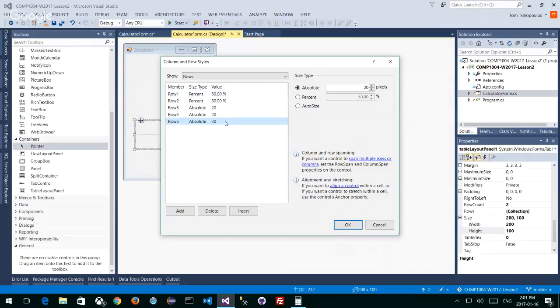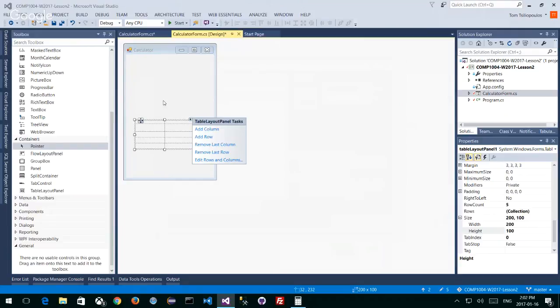And it can't be 50% and 20, 20, 20. That doesn't make sense. These are absolute. I want them all to be percentages, right? So what's 5 rows divided by 100? 20%, right? 5 divided by 100, 20%. That's the first thing that I would do. And so that means all of these would have to be 20% each, if I do it properly.